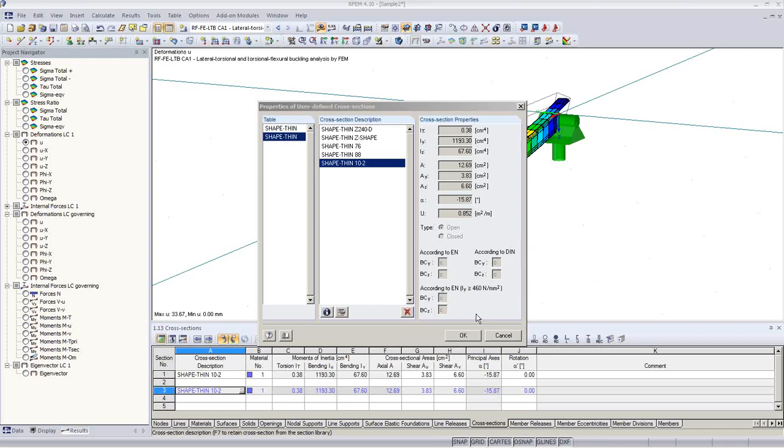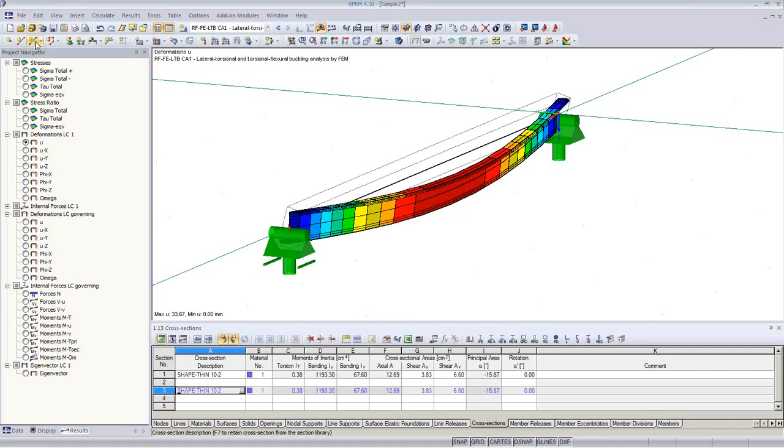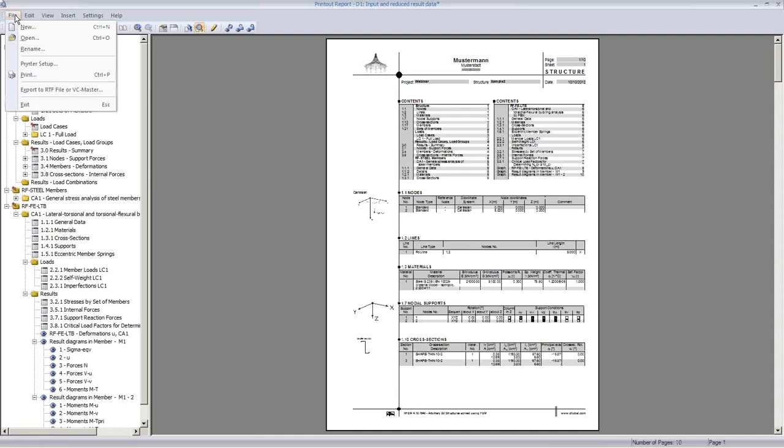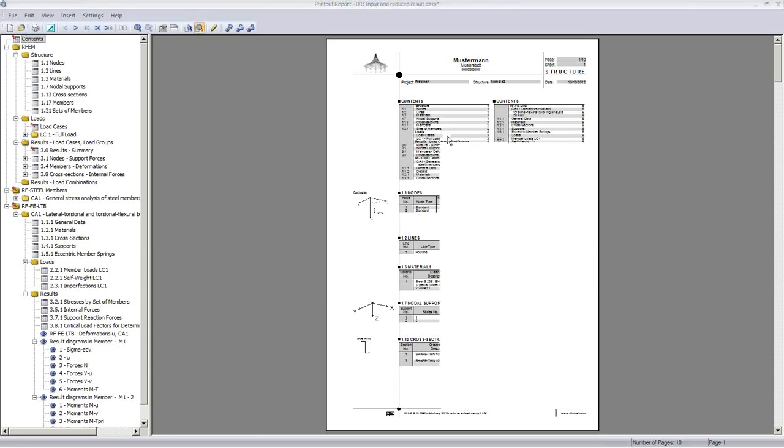Printing to an RTF file. Typically, you can export each protocol to RTF. So I can do File, Export to RTF file, or VC Master, another program that uses RTF files. You can export it to an RTF file, and then you have basically a Word format, which is unformatted, and you can use it for any other use you have, and change it and add your own headers and your own graphs as you like.